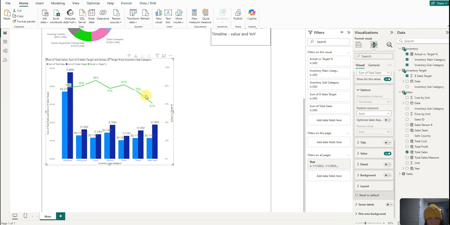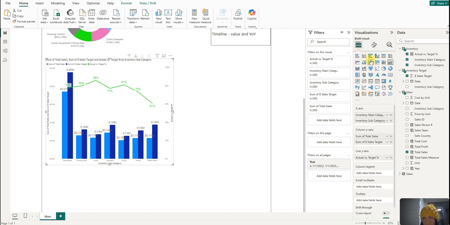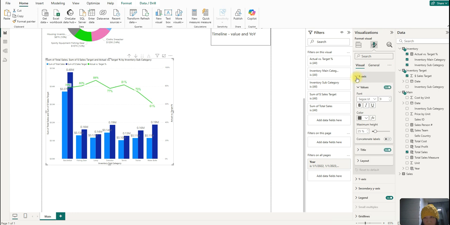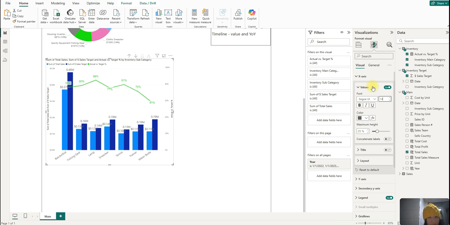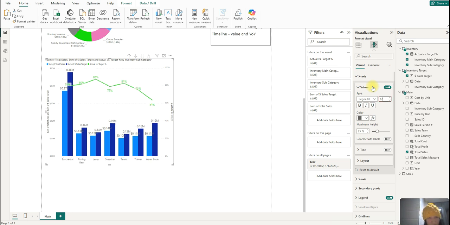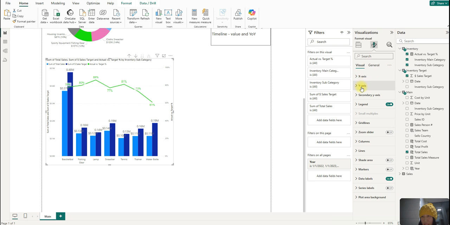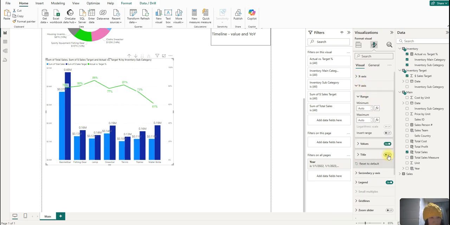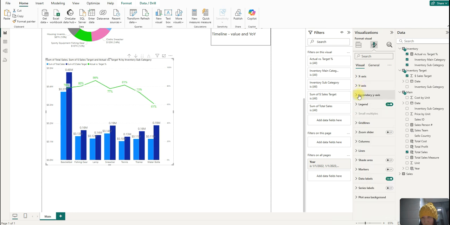Yeah, it looks more clear now, and I don't think I need this y-axis title. And for the values, I want it to be 14, 12, 12. And for the y-axis, I do not need the title, and I want the value to be 12 also.